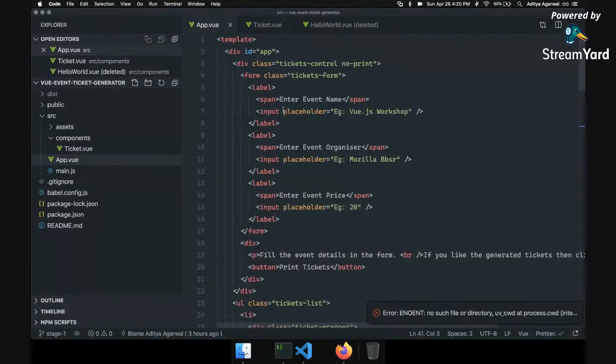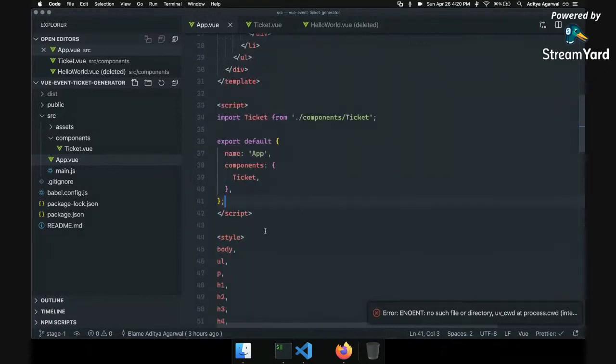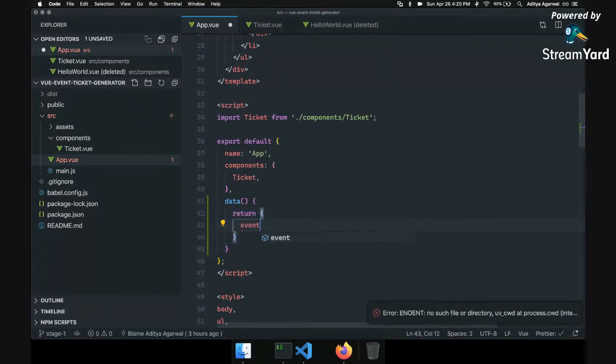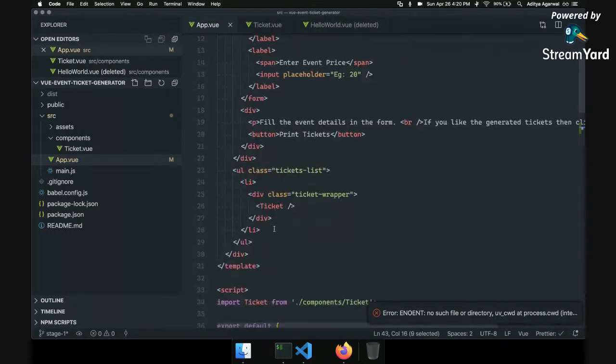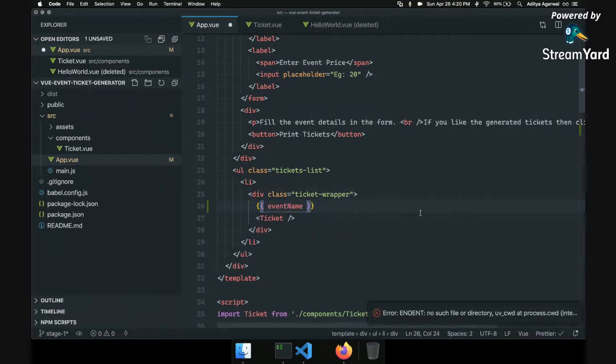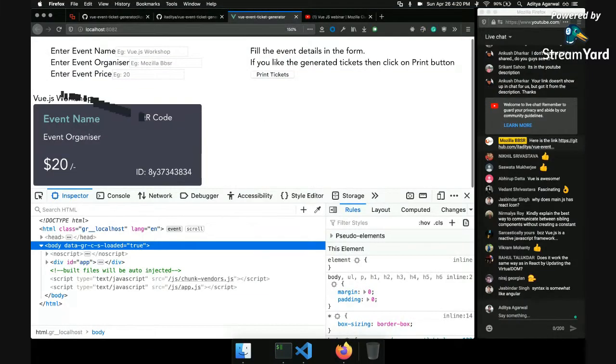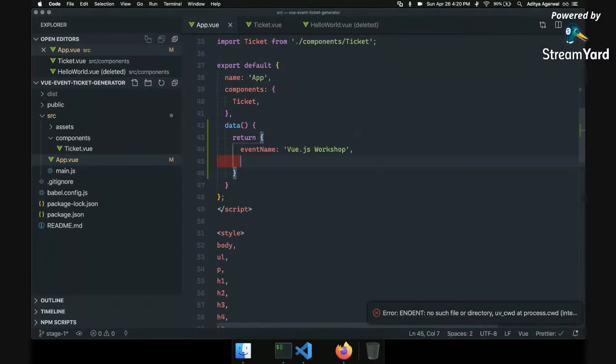So first thing let's do is get that event name thing working. As we know, there should be a data variable which when updated should show in the ticket, right? So we'll make a data, it will return an object, and there we'll have event name, and let's just say initially it is Vue.js workshop. Now we need to render this. So for now I'll just render it like here. So curly braces event name, and as you can see I'm seeing the Vue.js workshop.